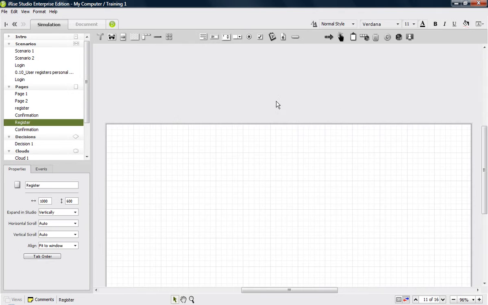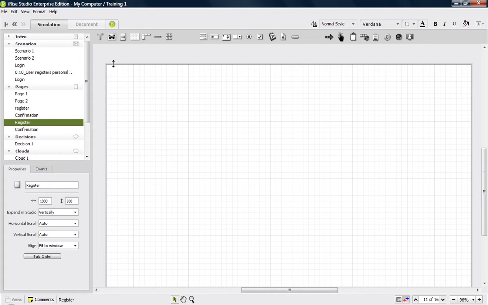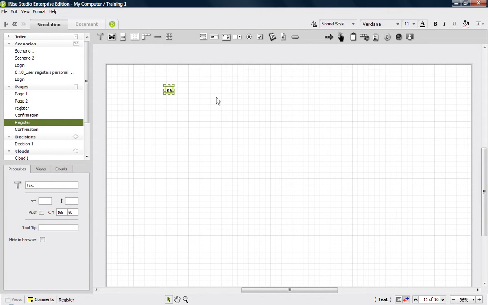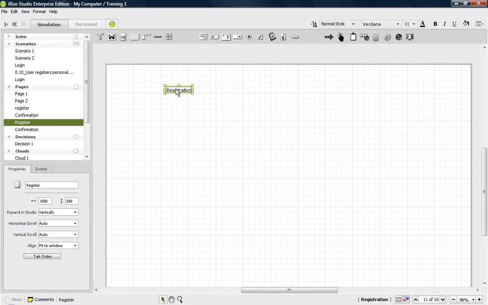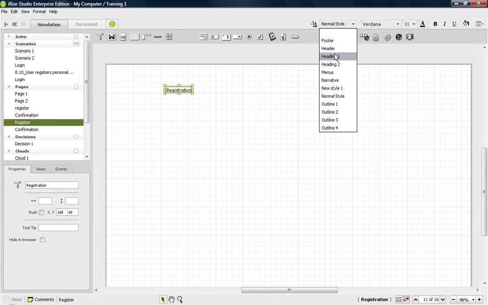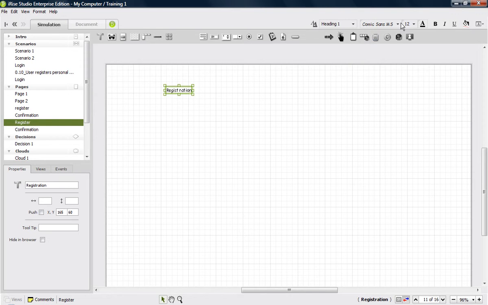So I go to the scenario, let me introduce some text fields here. So this is a text box, and let me apply the name registration. Now I can style these either by applying one of these styles from here, or I can set my own styles by choosing the font type and the font size and the color and all, or I can define my own styles from the format section.